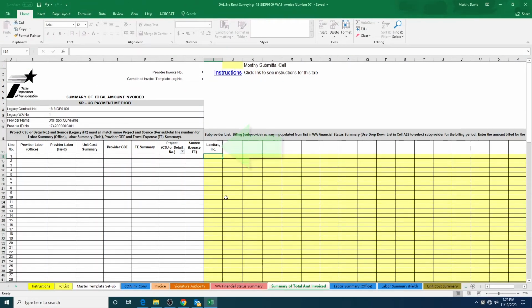Note that LandTAC is now listed as a sub-provider here on the Summary of Total Amount Invoiced tab. The rest of this tab is auto-populated as we enter data in the rest of the tabs.